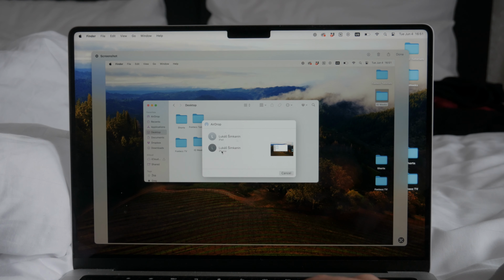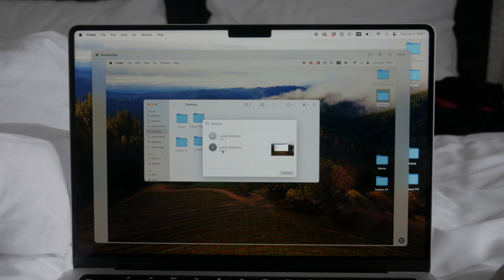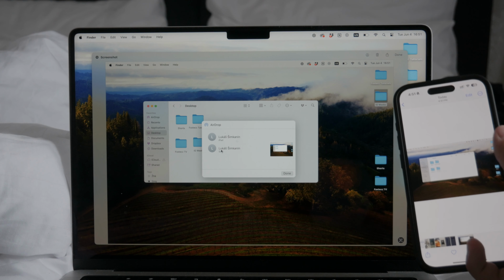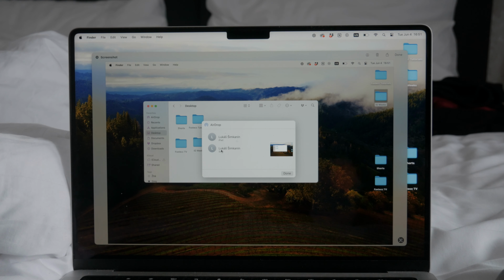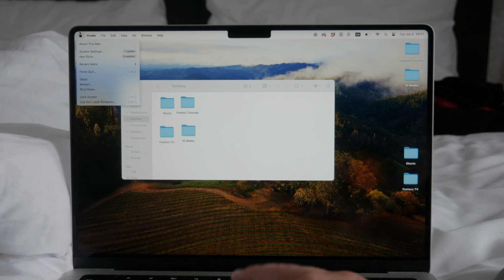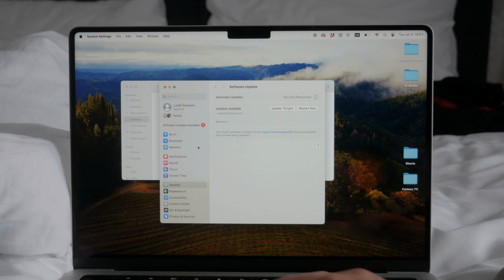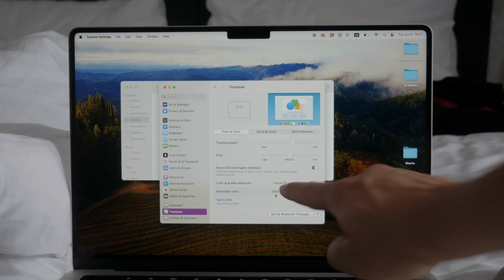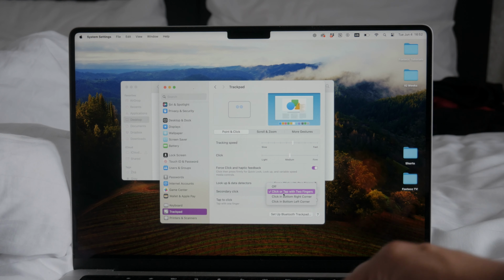Now, some of you might have the right-click option disabled. If that's the case, you won't be able to access the share menu this way. To enable right-click, go to your Mac's settings, find the section for your trackpad or mouse, and enable the right-click capability. This ensures you'll always be able to use the right-click menu to share files via AirDrop.